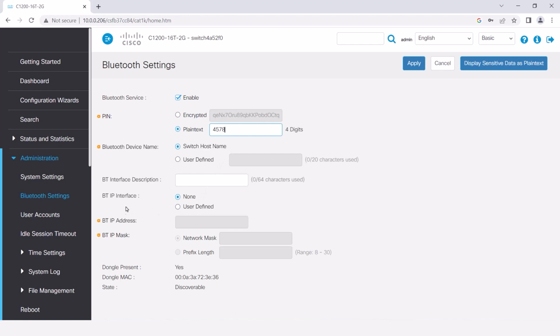Take a look at the IP interface. Right now, it's set to none. If saved this way, you could connect to the Bluetooth adapter, but not manage the switch. You need a static IP address bound to the adapter for management. This IP address has to be on a subnet that is not in use by the switch.